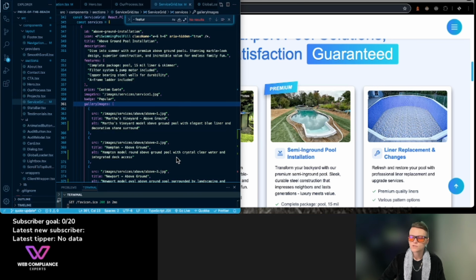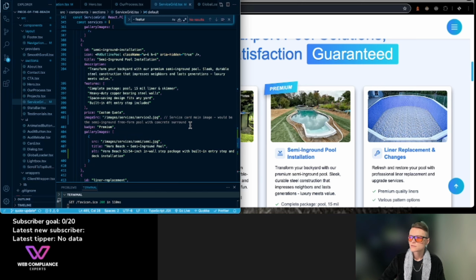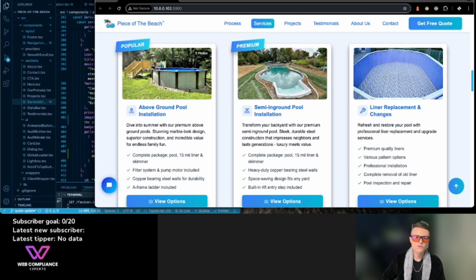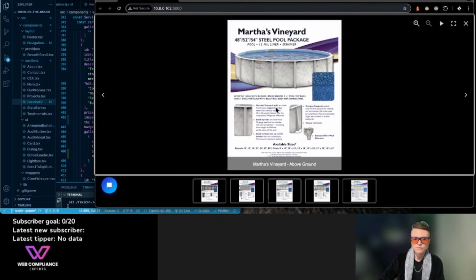Let's see. Okay, so I want to go in here. Actually, let's turn on VoiceOver for a second. "Above ground pool installation example image. Martha's Vineyard 48/52/54-inch steel pool package with rugged enamel steel top rails and resin connectors. Image. You are currently on a group."